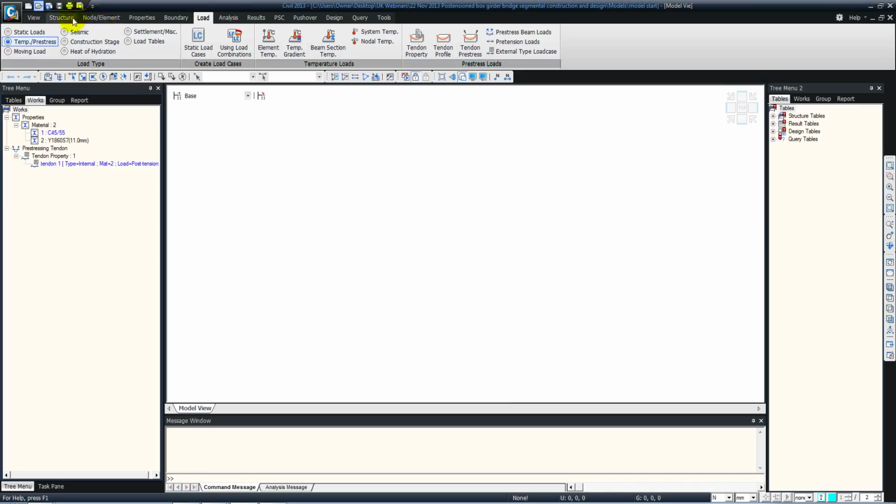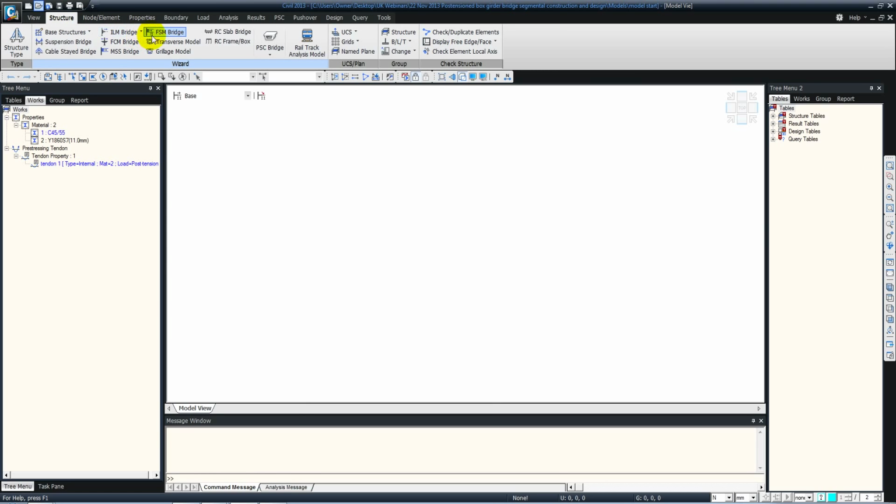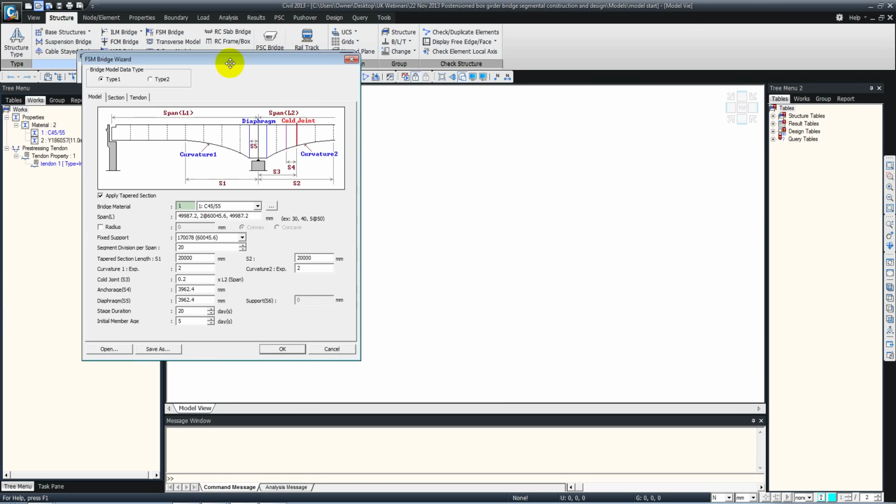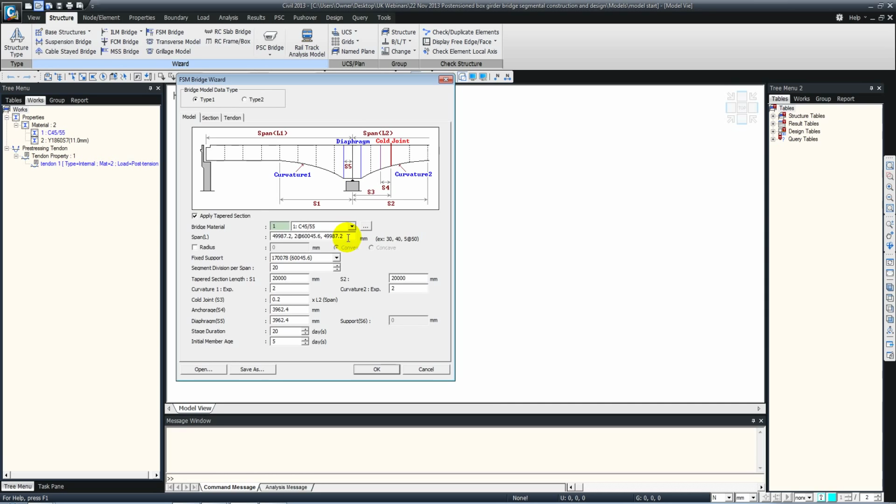Let's close that. So we just want to look at the actual wizard. We're going for the full staging method, so we're just going to pull that up. As you can see, the dialog box appears, and we can change any of the parameters. So we just want to give it the length of each part of the bridge. So it is going to be 40 meters, 45 meters, and 40 meters. Those are the 3 spans.